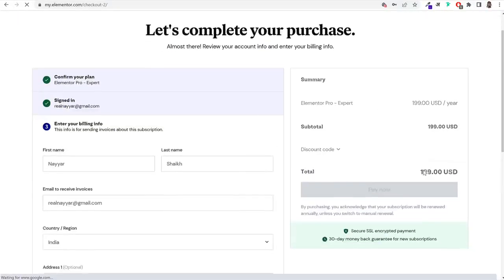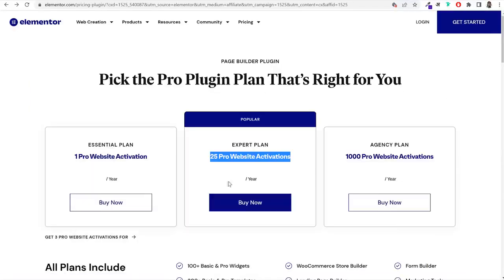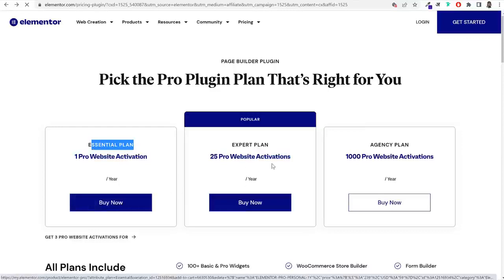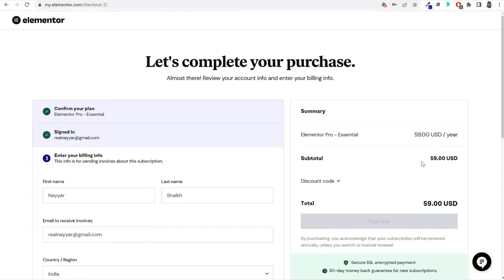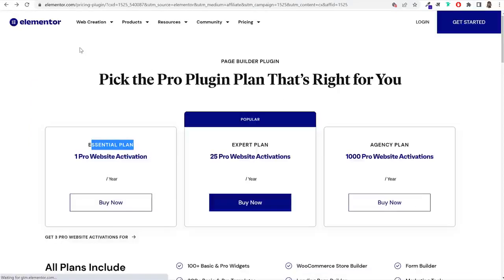As you can see, it is $199. For $199, you can use Elementor Pro Expert on 25 websites. If you want to use it on one single website, you can select this Essential plan, click on buy now, and use it on one website, for just $59. But as I said earlier, we'll be using the free version.